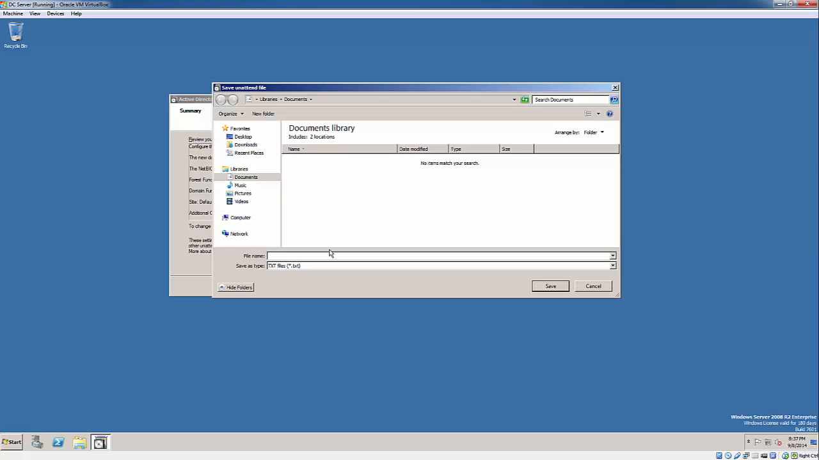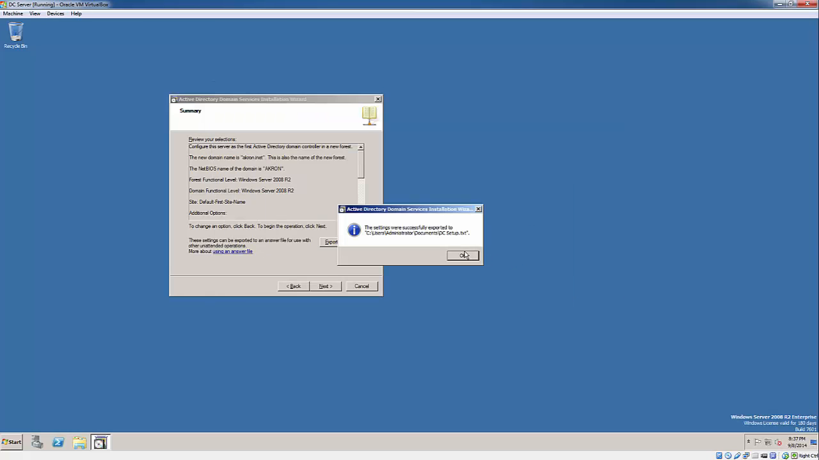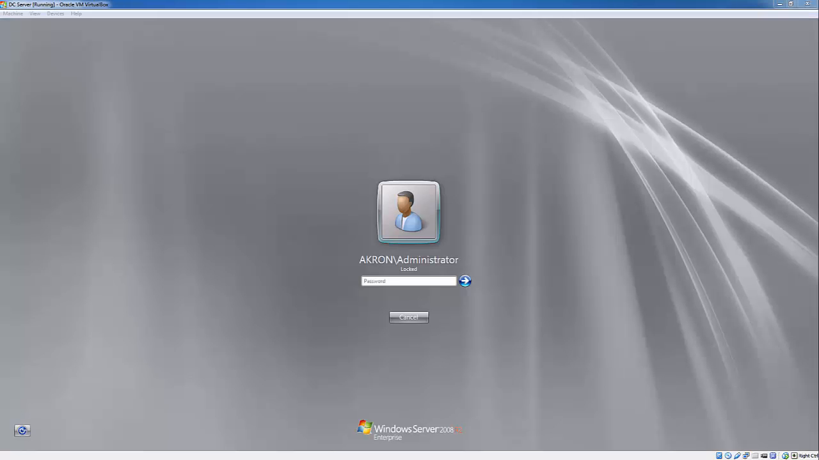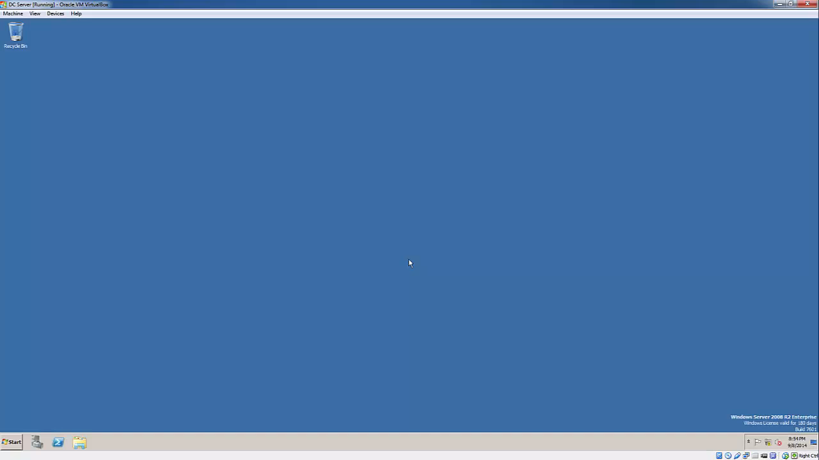All right, so we're gonna go ahead and name this DC setup, and we'll leave it under documents. That's perfectly fine. So it's named DC setup.txt. We're gonna click OK, next, and then if you want, you can check reboot on completion. I'm gonna do that because I wanted to reboot, save some time here. Okay, so I went ahead and rebooted it. As you can see now, it says Akron, so it recognizes a domain. We're gonna go ahead and sign in.